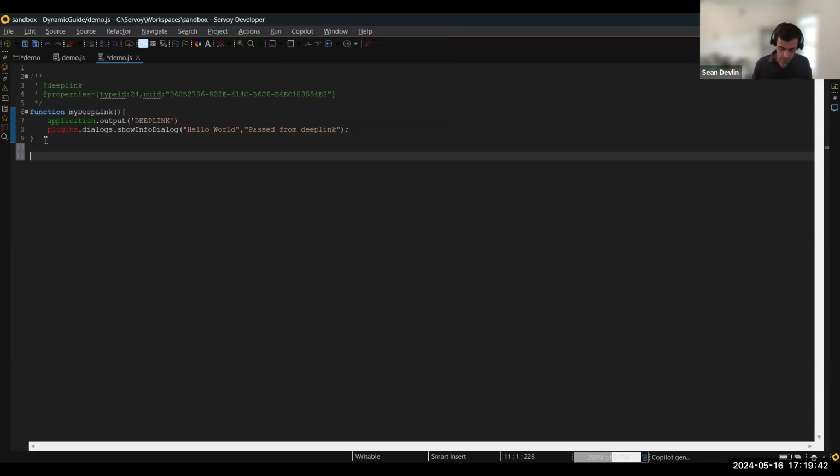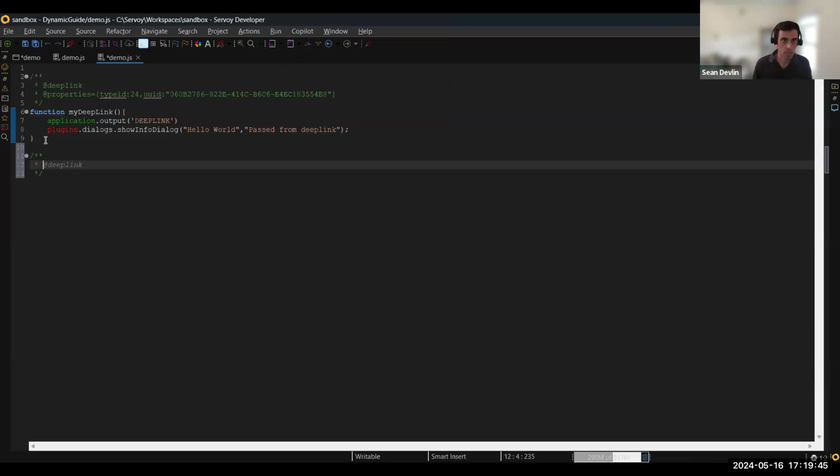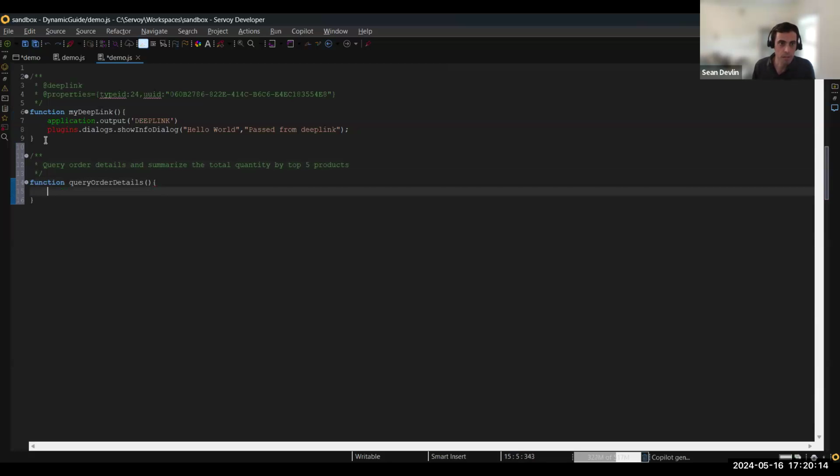And now you can do things like, I'm going to start a comment block here. And I want to say, query order details and summarize. Let's do total quantity by top 5 products. Okay. So sure, we'll call it, suggesting the name of the method. And if we pause for a minute, yeah, it's using raw SQL.